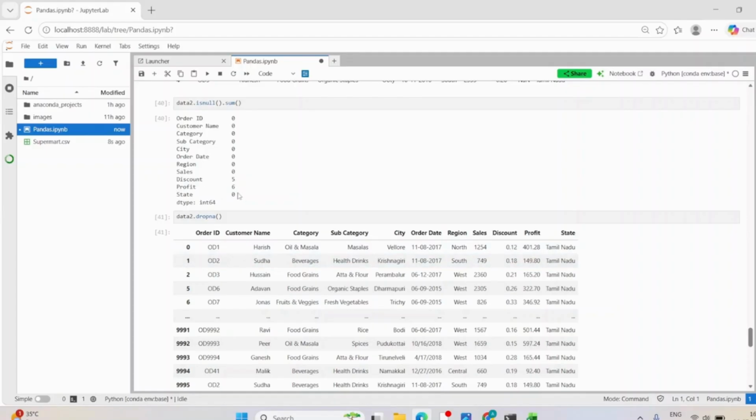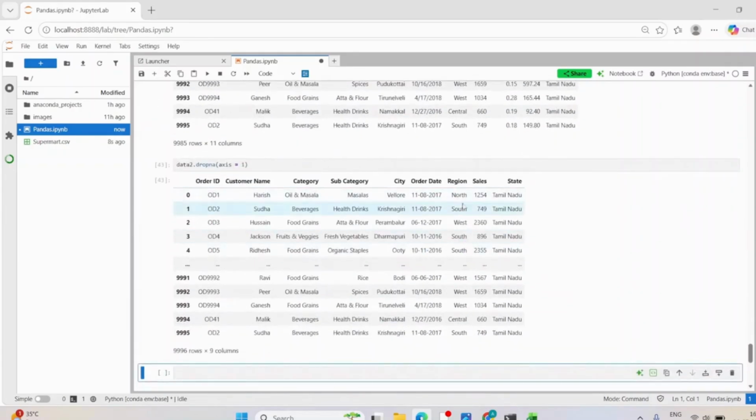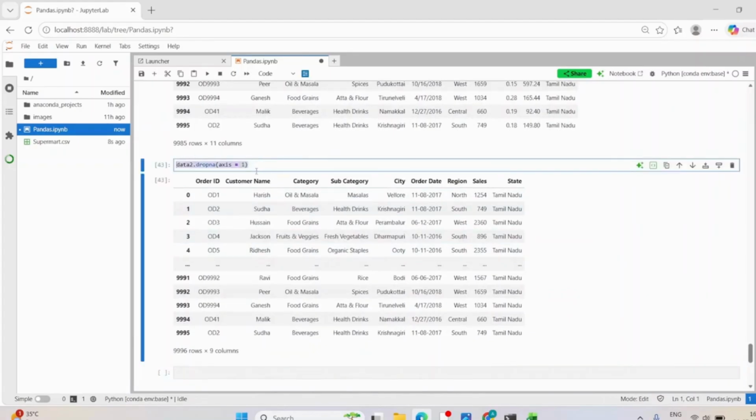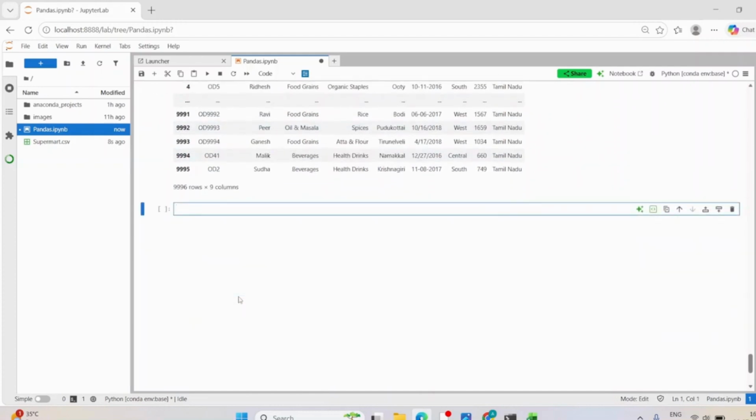In the profit column there were six records missing, so it has deleted those particular rows because of this line of code where I am saying axis equals 1, delete the column which is containing missing values. Okay. There are multiple ways to handle missing values.